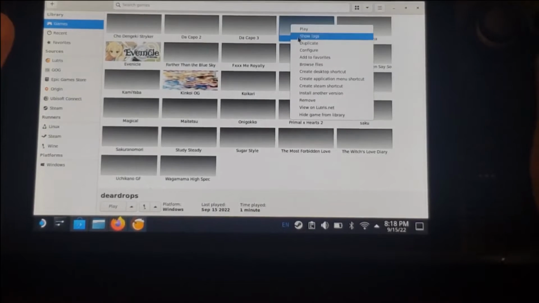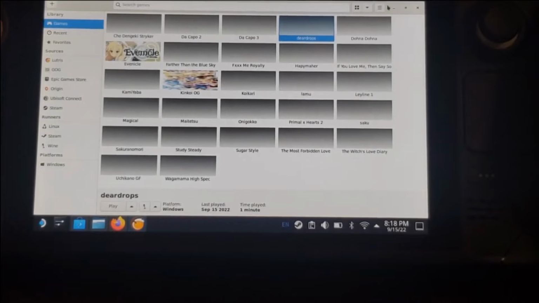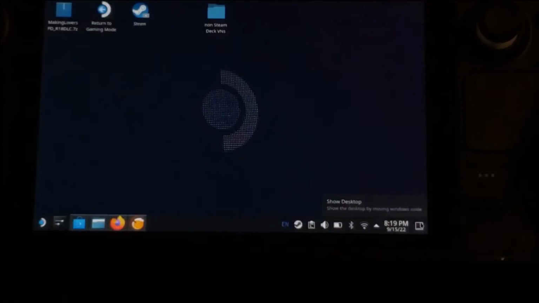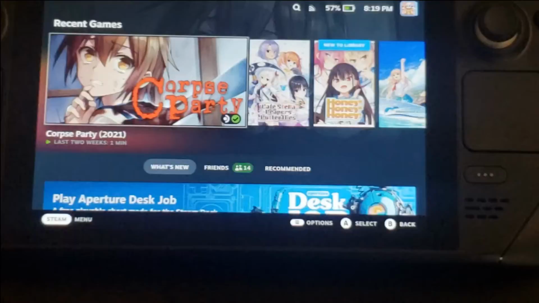and click Create Steam Shortcut. It's probably not going to show right away while on Steam, but by the time you go back to Steam Deck mode, it should show up. So let's go back to Steam Deck mode right now.